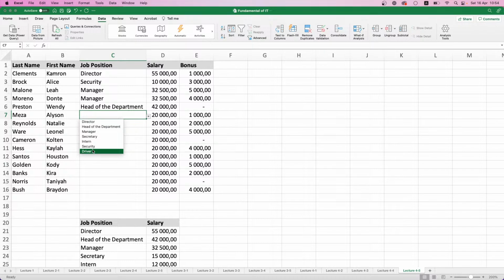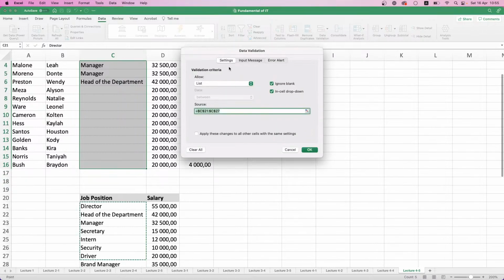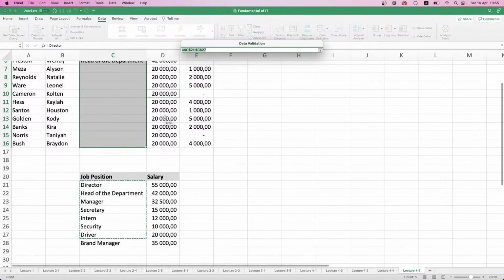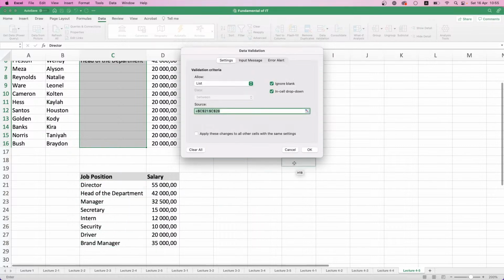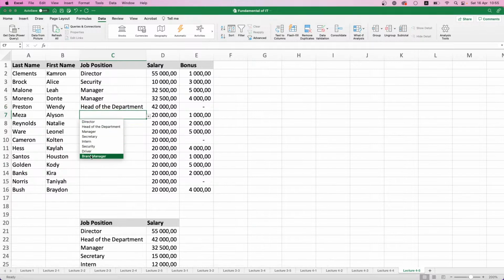Unfortunately, not, because in order to be able to do this, we need to manage the data validation. So what we do there, select everything, go to data validation, go to settings, and we just make the selection bigger. Press OK, and then we are able to select the brand manager.